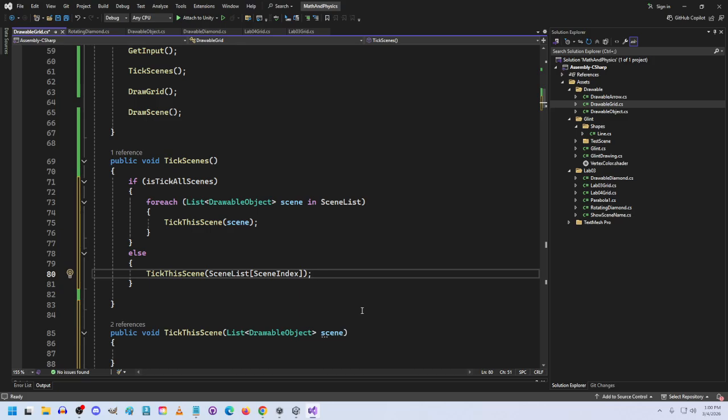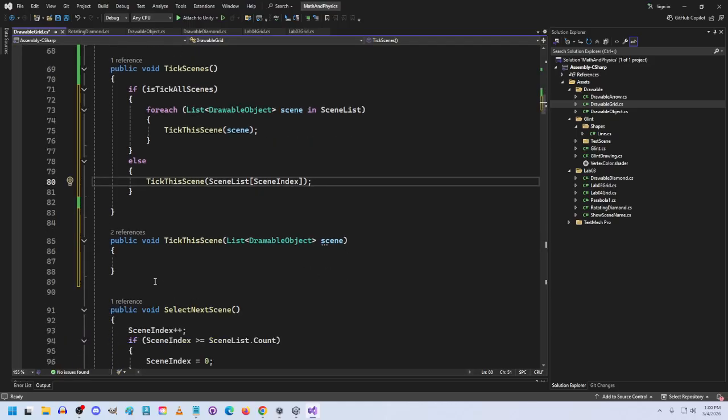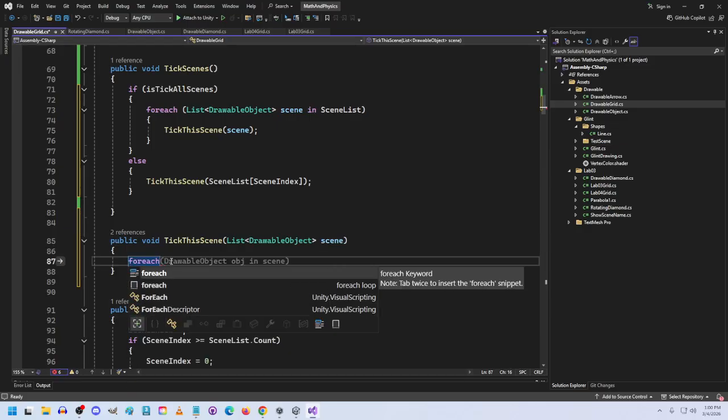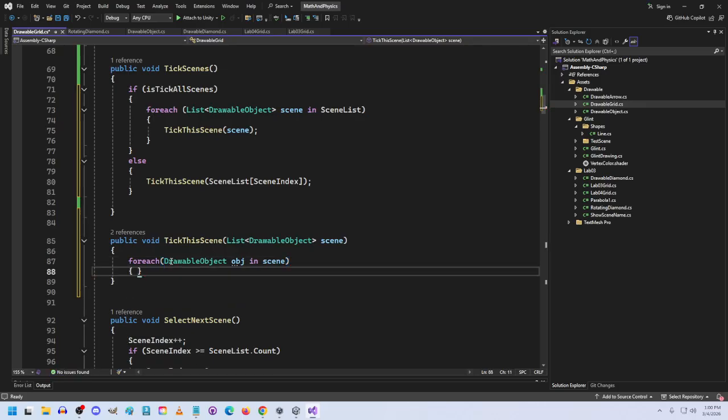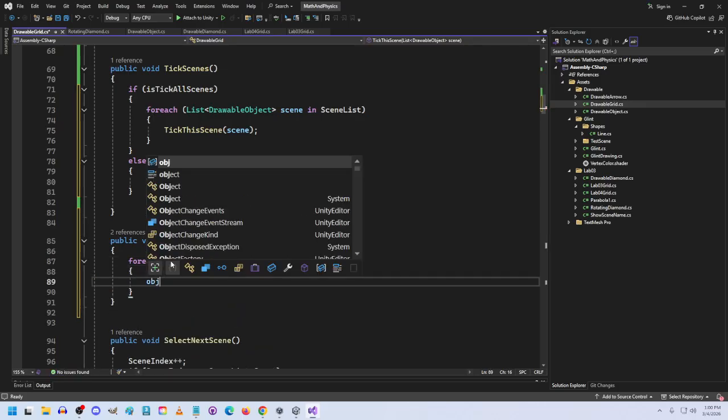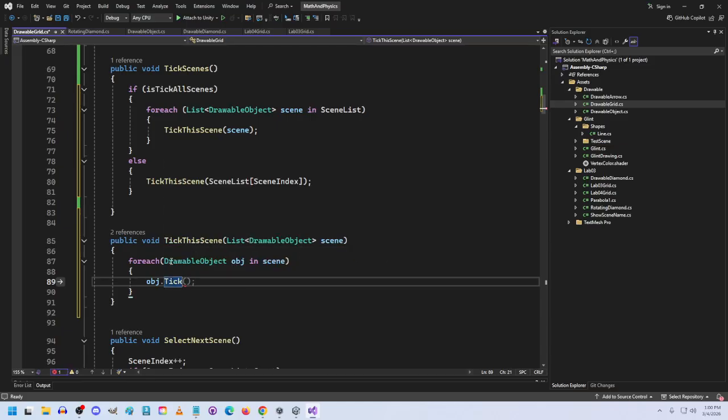Now, logic so far. We need to go in, and for each drawable object in the scene, call object dot tick. That's pretty much it. We just go into the individual scenes and go through each object and tell it tick, tick, tick, tick, tick. Okay, so that's for animations and stuff, right?